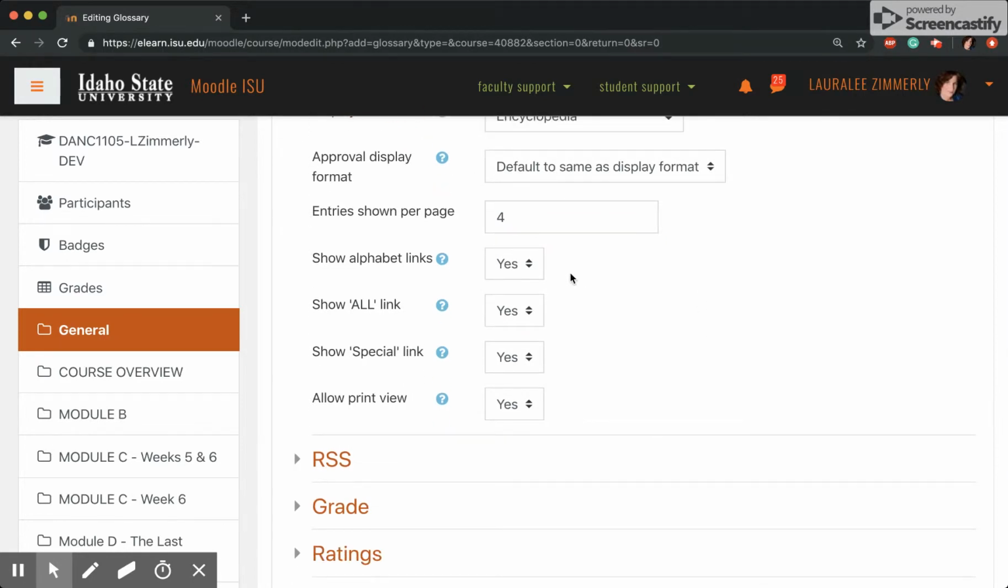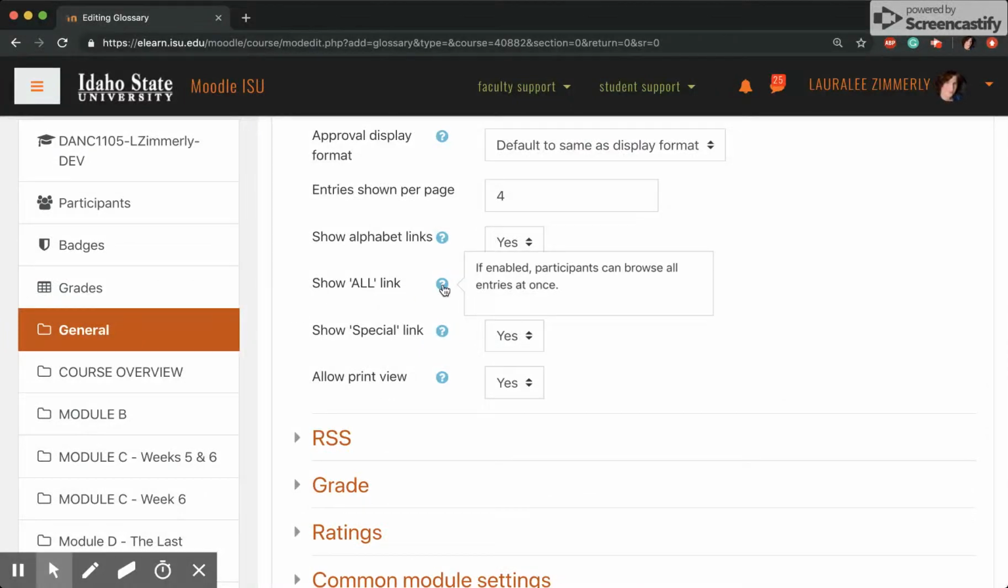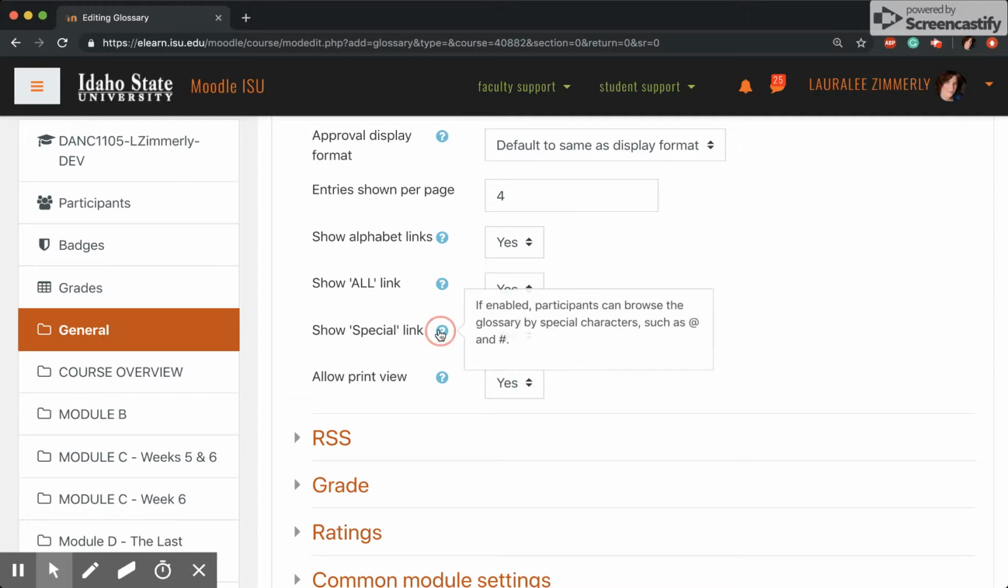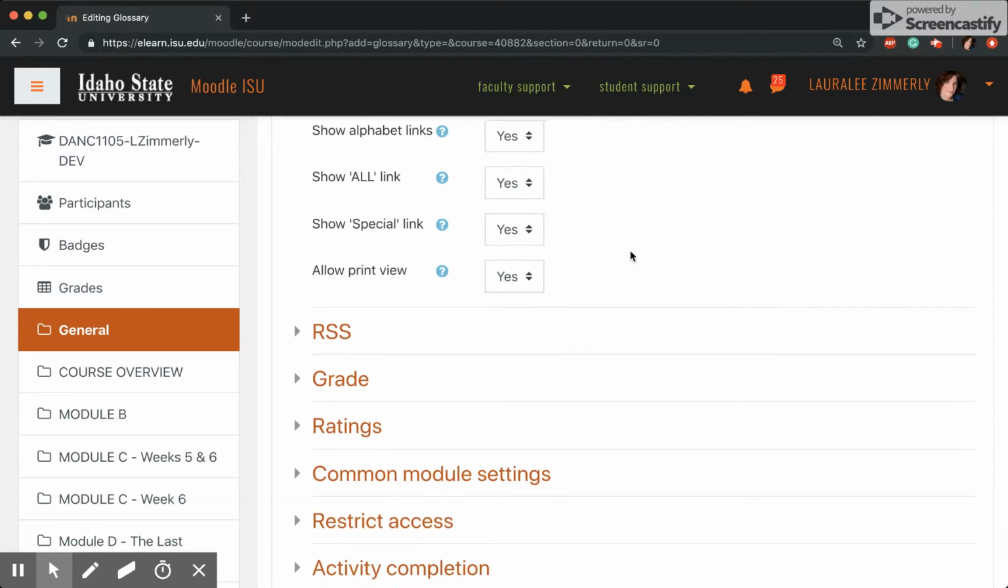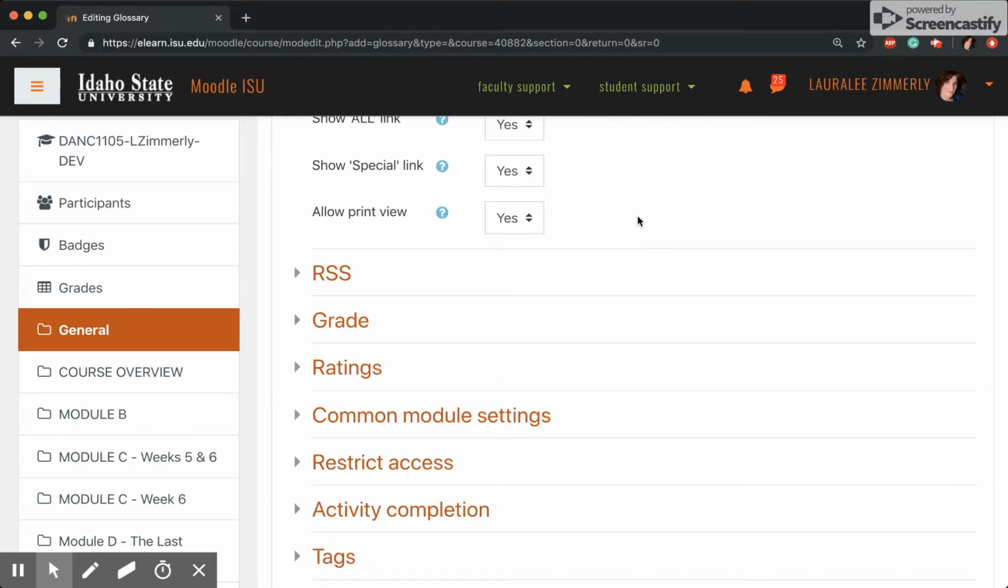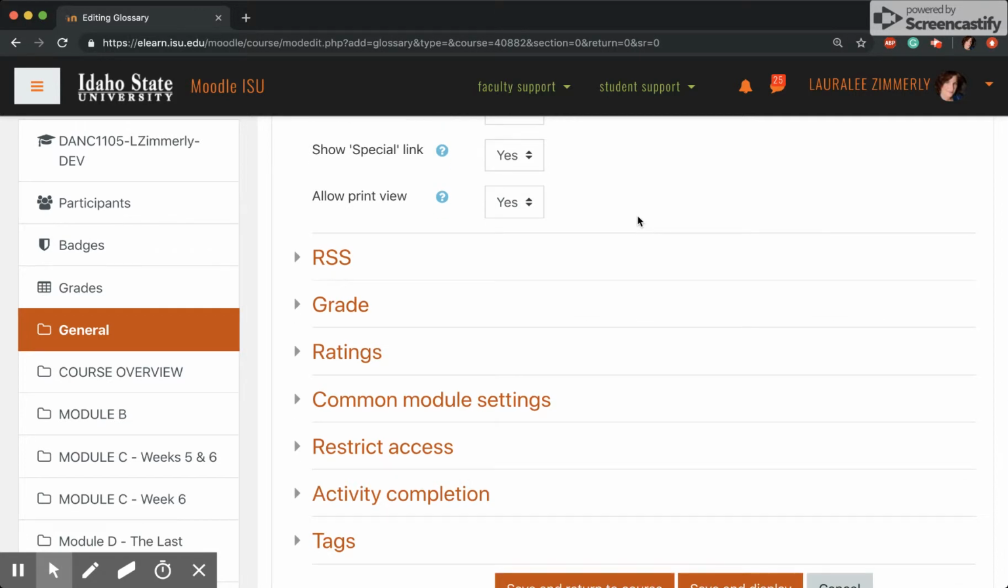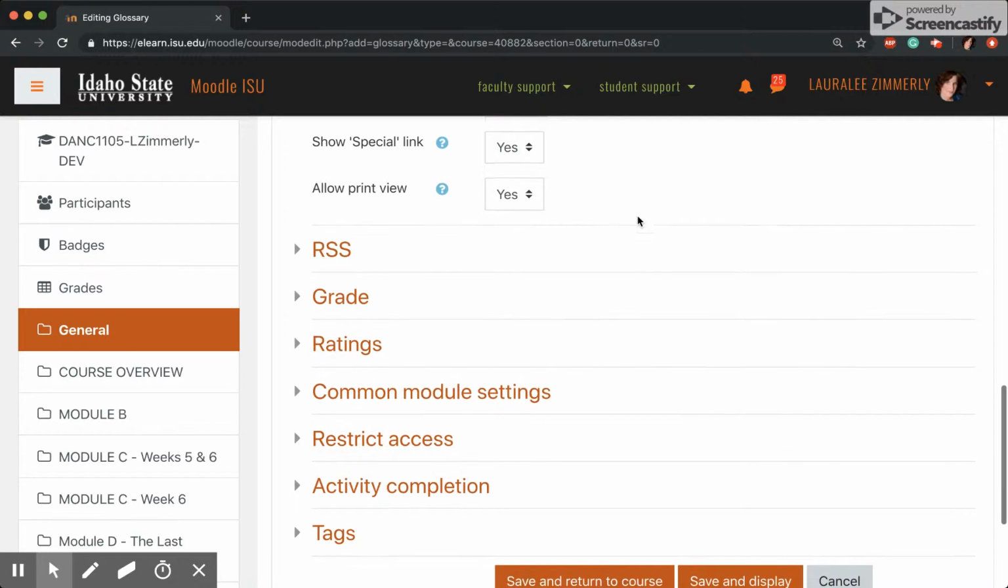Alphabet links, yes, so that you can look up words by their letters. Let me see what this is. Oh, yes, they can browse all entries at once, showing special links. I don't imagine that I'm going to be using any special characters, but I think I better just say yes to that, just in case any special links come up within what somebody else does. And yes, I would like them to be allowed to print out that glossary. Sometimes I like to have printed resources for myself as well, especially if they wanted to print it out at the end of the course, if they were a dance major and some of these words might be important to them for the next 4 years they're going to spend at ISU.